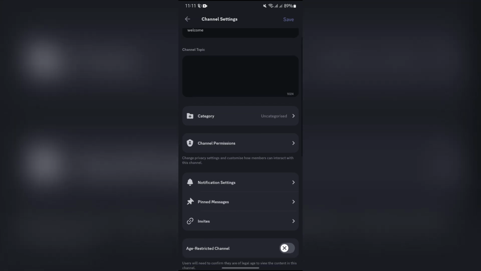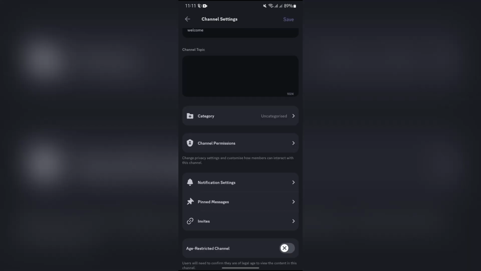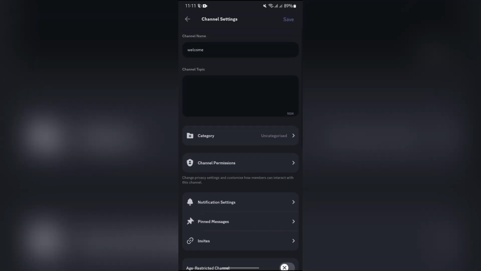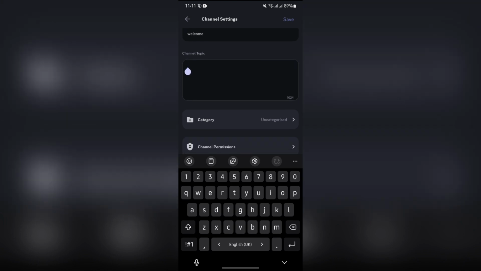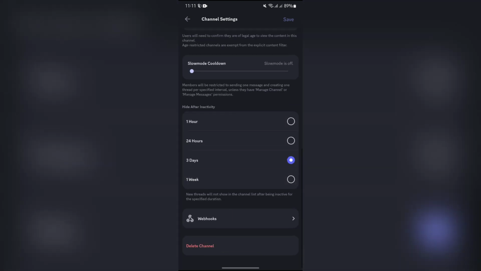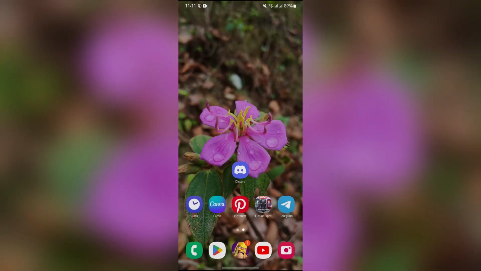Now you have to go into channel permissions and then select basic view, and after that, in the channel topic, simply write down your welcome message and save it, and after that your channel will successfully work as a welcome channel.